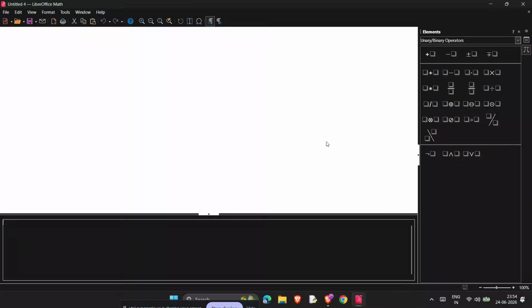If you need to add special symbols in LibreOffice Math, this tutorial is going to make it quick and easy. Whether you're working on equations, academic documents, or math formulas, using the symbol toolbar can save you a lot of time. In this video, I'll show you exactly where to find the symbols, how to choose the right category, and how to insert them into your formula with just a couple of clicks.